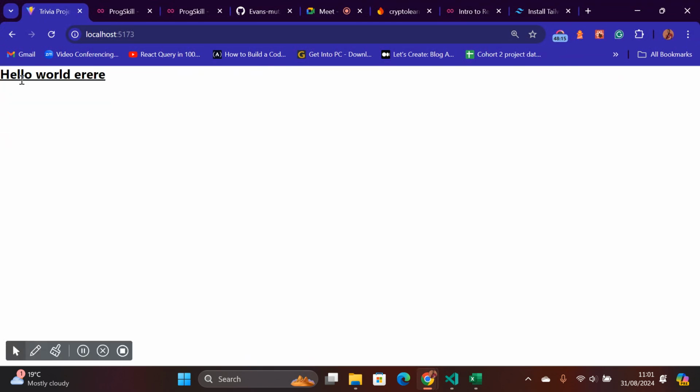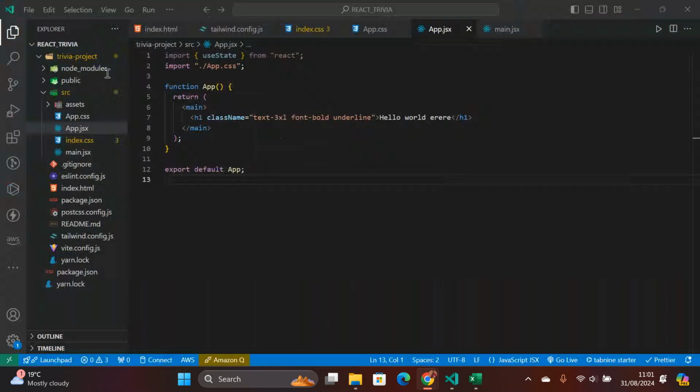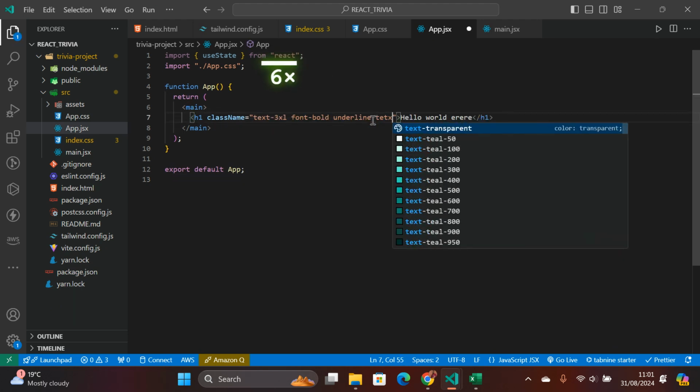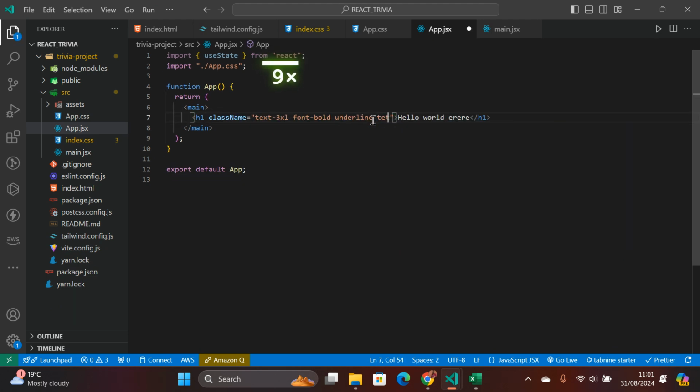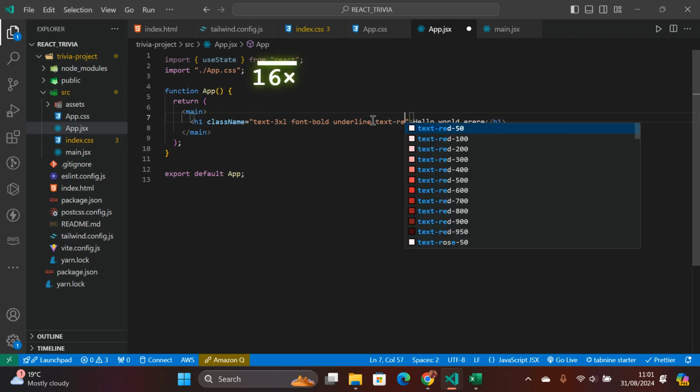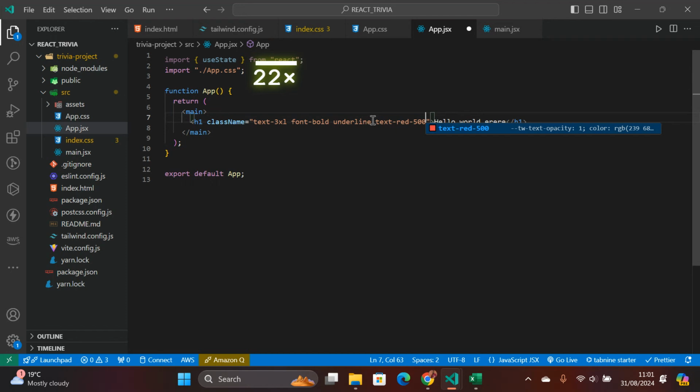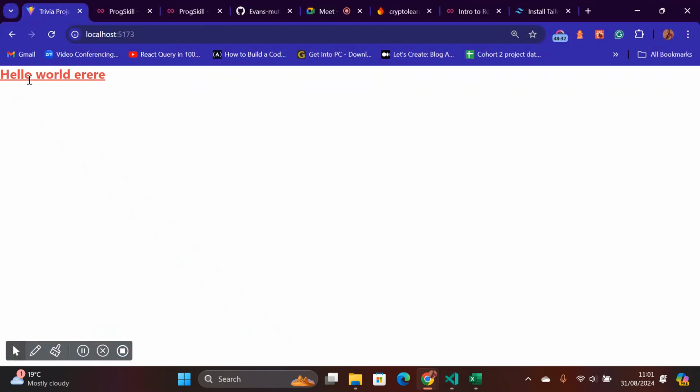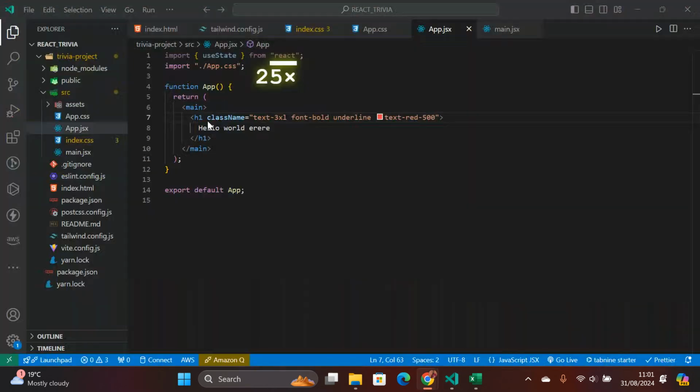We are going to restart our server, and as you can see, now it's working. Once we restart, we can actually add color, and as you can see, it has changed the color.